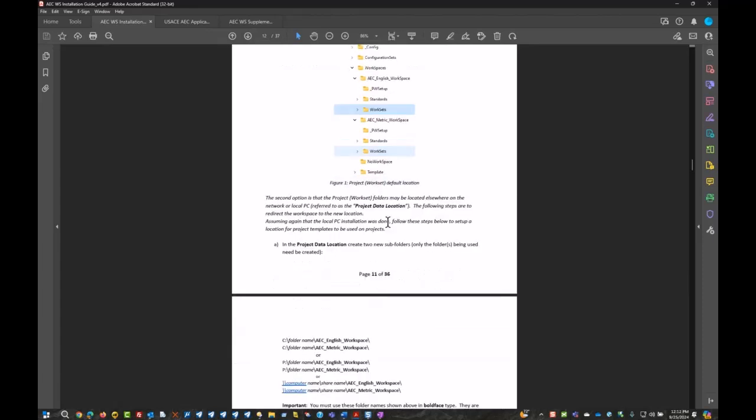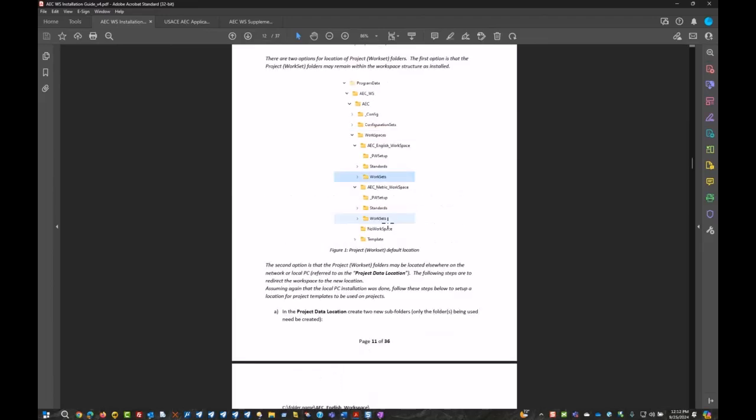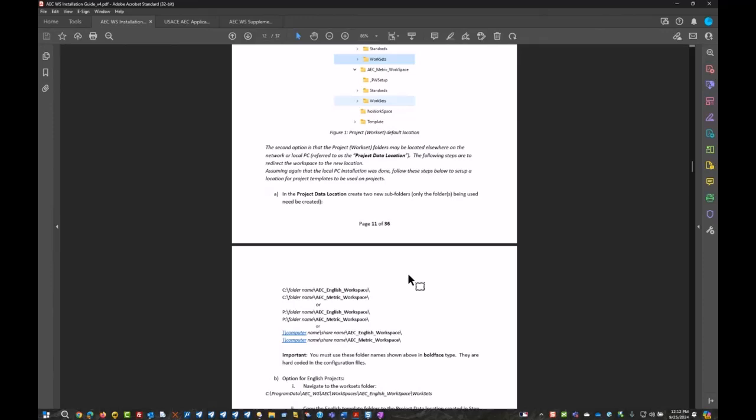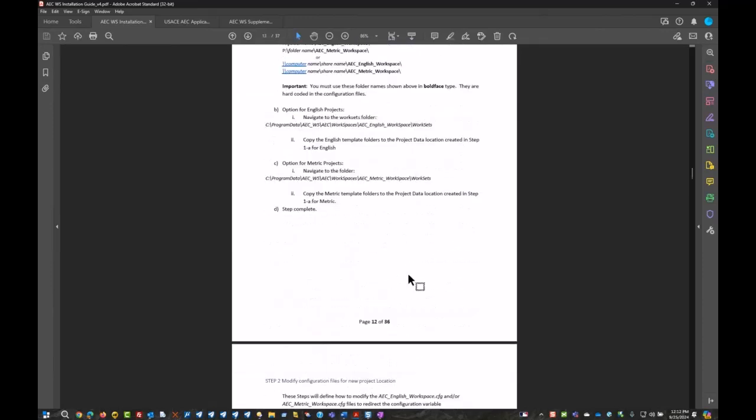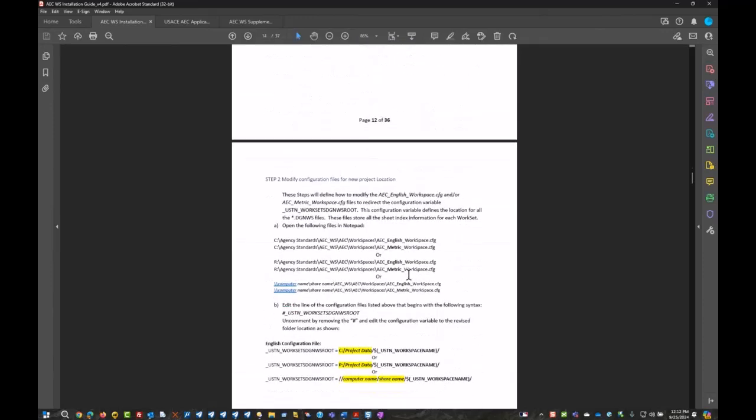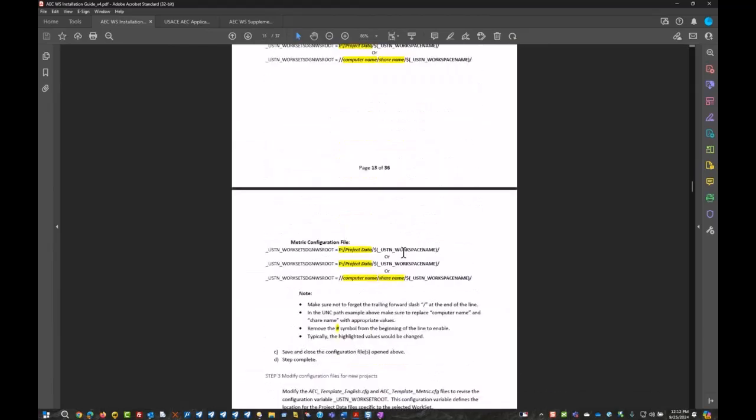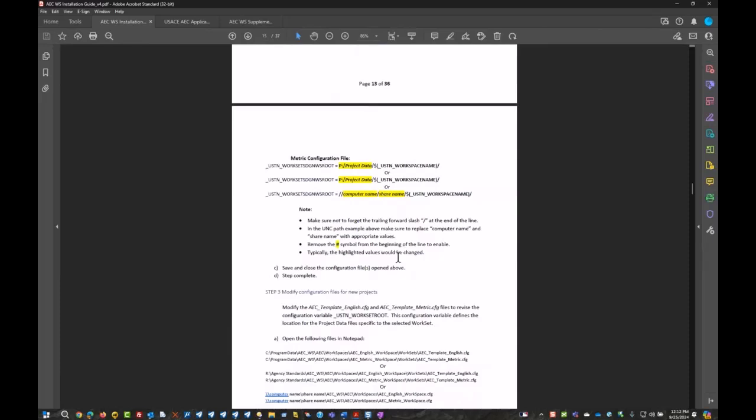And then you also have some options to relocate your project data location. You don't have to put your workspaces and your work sets with the workspace configuration itself. You can separate them, and this document explains the process for going through that. And if you do modify your project information, like where your work sets are, then you'll have to make some changes to your configuration files. Again, I'm not going to read through all this. I'm assuming a lot of you already have this up and running, just trying to make you aware of what's in this documentation.